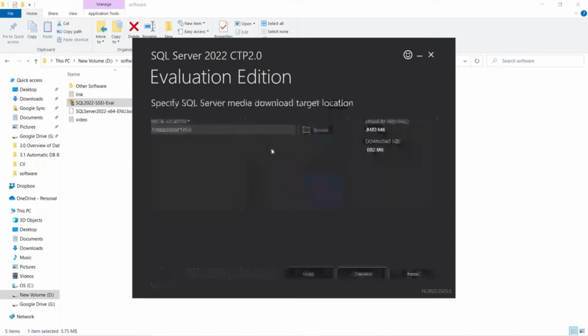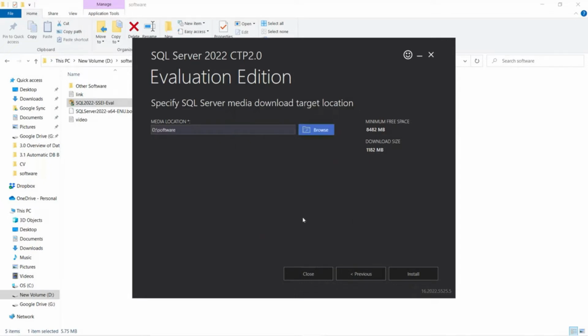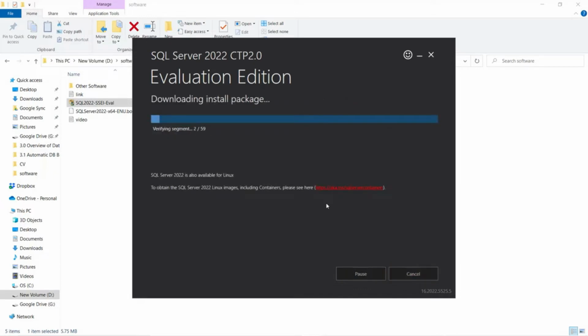Click the custom option and then select the media location. I will go with the D drive software folder. Select the media location and click install. Now the installation has started. It will first install the setup files, and based on your internet speed it will take a couple of minutes. So let's wait.